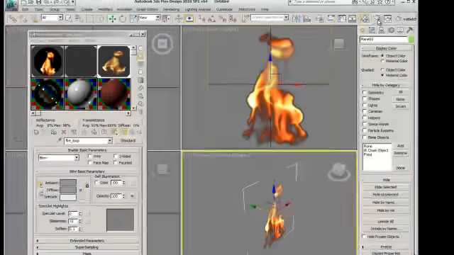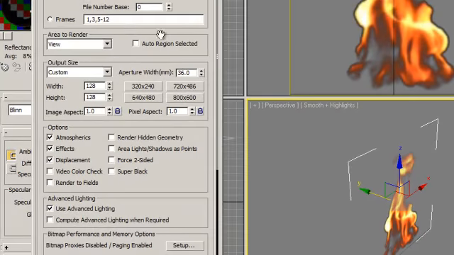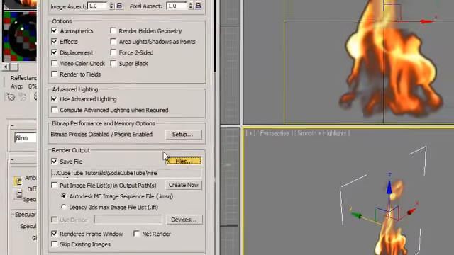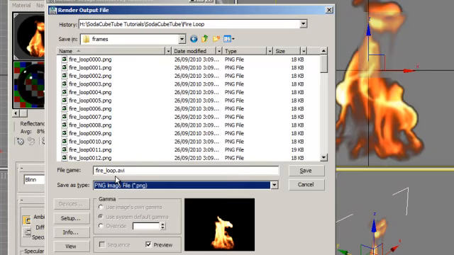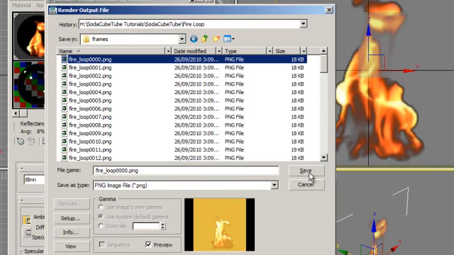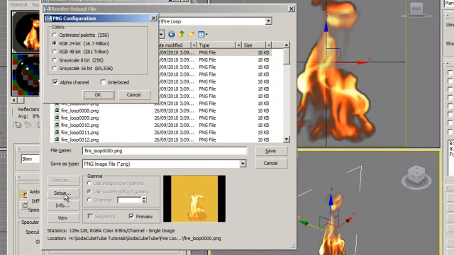And we'll also want to change our render settings to output to single PNGs. I've already got some there, so I'll just hit save over that. When you're saving, you want to make sure that you have alpha channel selected in your setup.